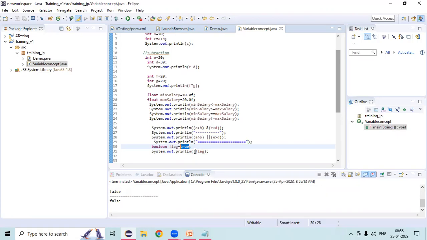Arithmetic operators. Everyone clear? Yeah. So we have different things so far, arithmetic operators, logical operators and relational operators. Is there any doubt? Please let me know.